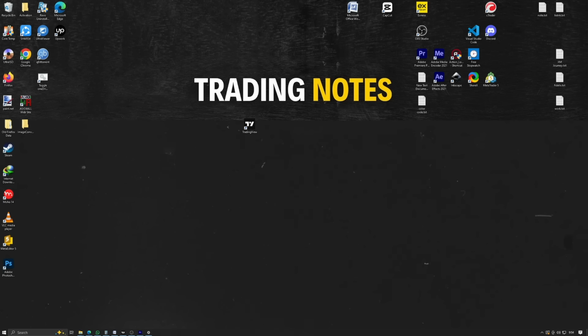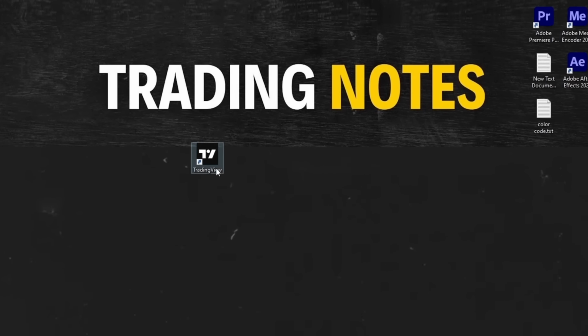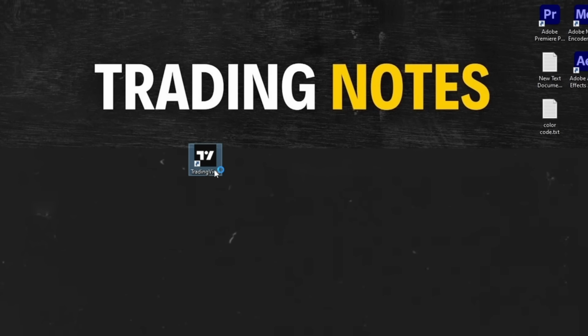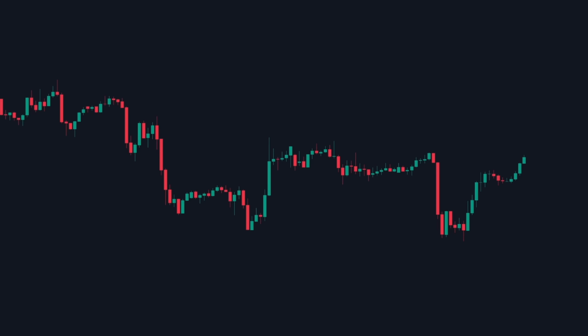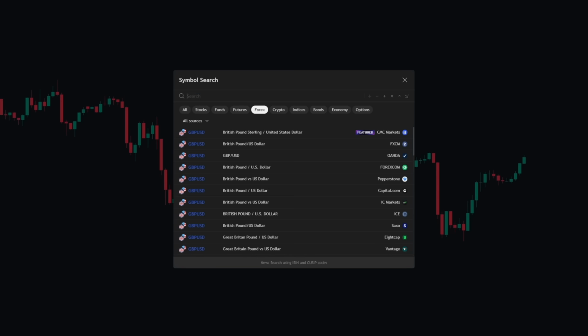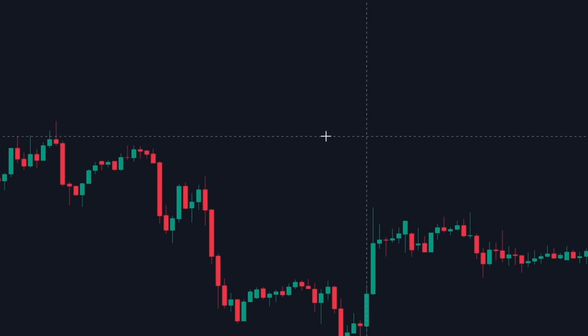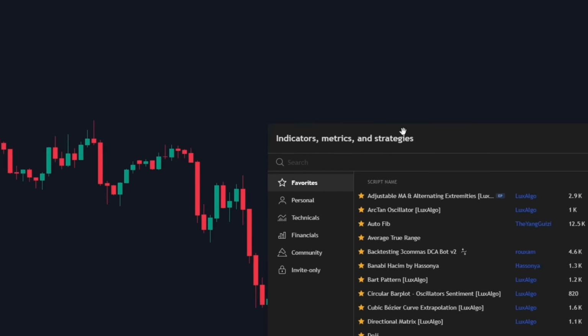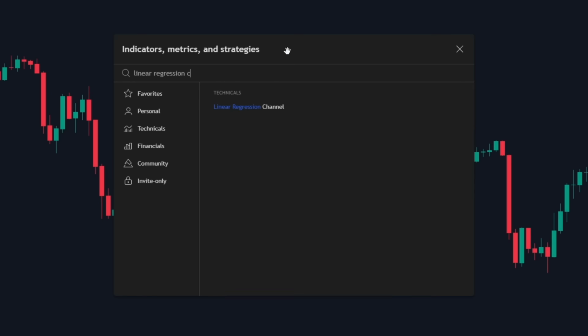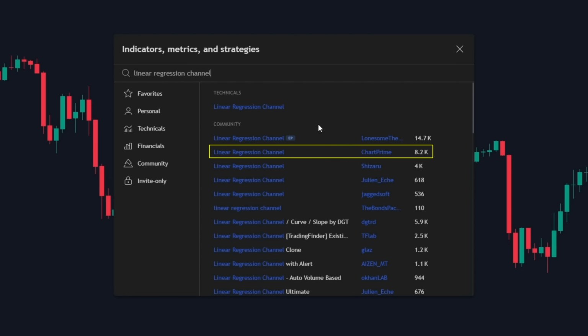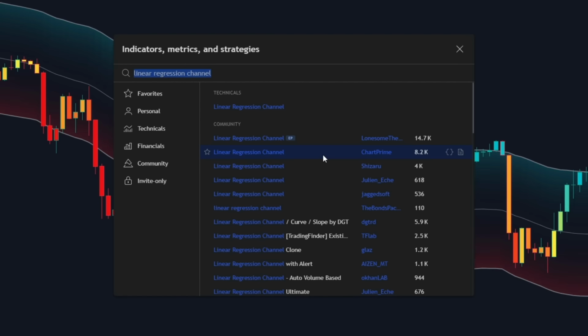Now, let me show you how to get this set up properly. Open TradingView. If you don't have an account yet, there's a link in the description below. Once you're in TradingView, pull up whatever market you want to trade. Could be your favorite stock, a crypto pair, anything really. Click on the Indicators tab at the top of your screen, and in the search box, type in Linear Regression Channel. You're looking specifically for the one published by Chart Prime. When you see it, just click to add it to your chart.